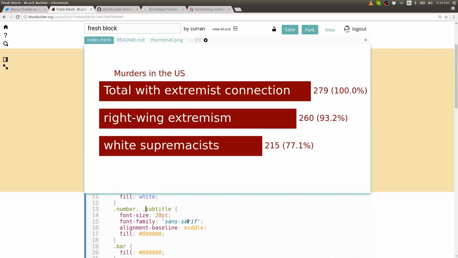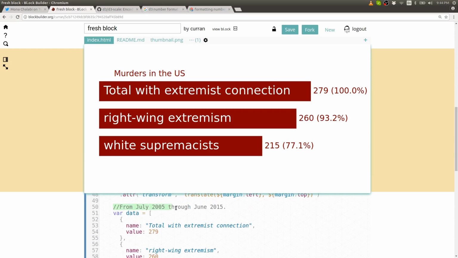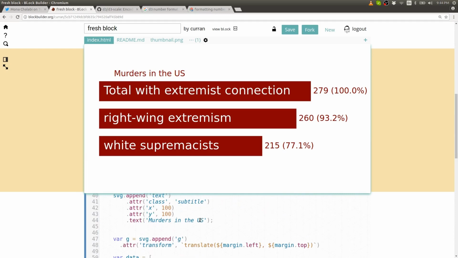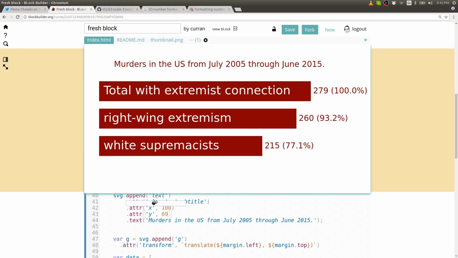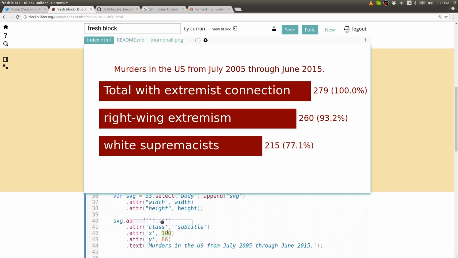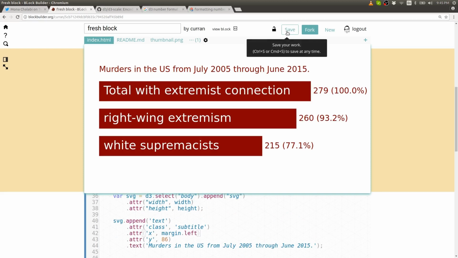I'll style it the same as the numbers. Then I'll copy this note that I had from earlier that the data is actually from July 2005 to June 2015, which I think is an important fact that should not be omitted from the visualization. Now we can just tweak the X and Y so that the title is positioned reasonably, and we can actually use margin.left to align it with the left of the bars.